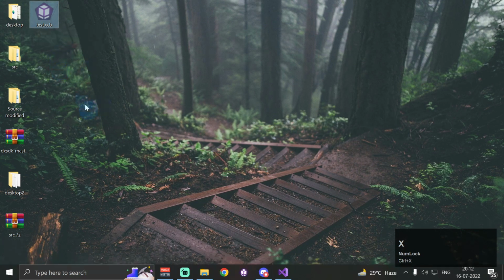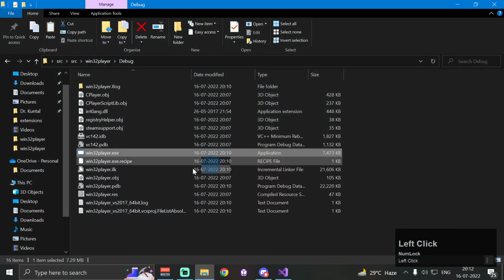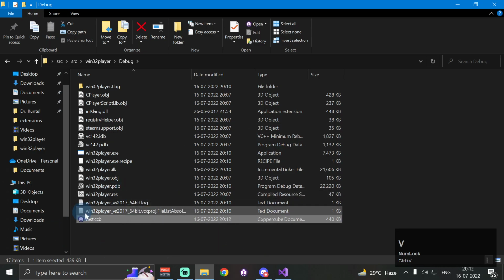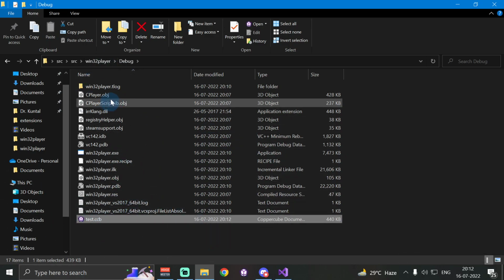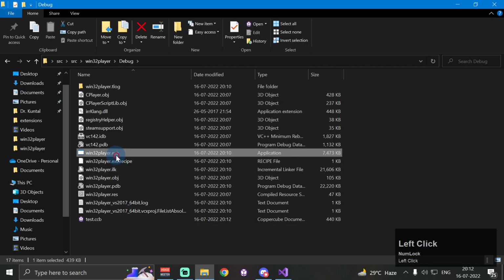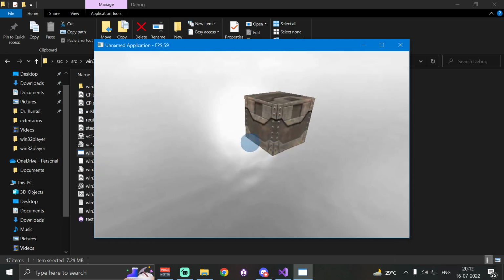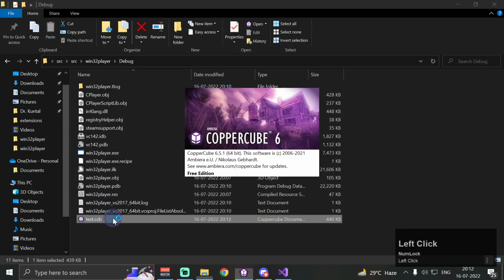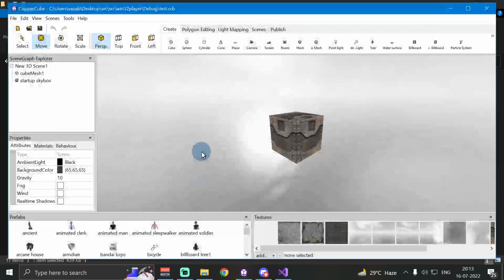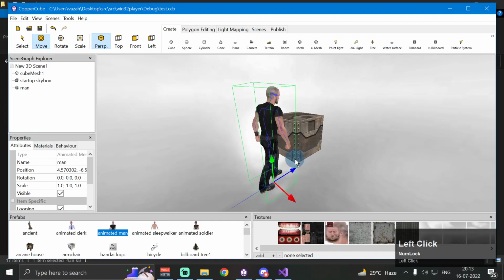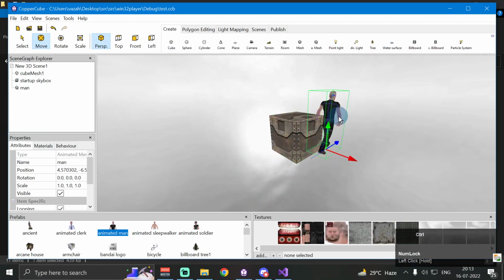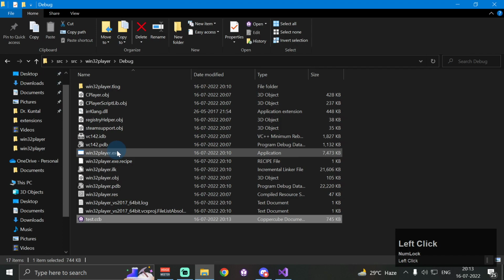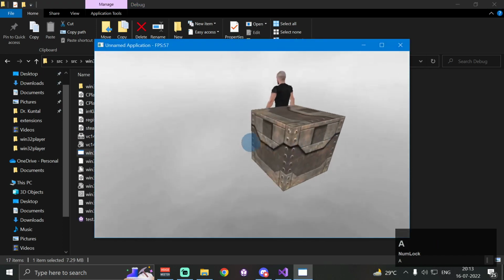and now I'm gonna move it to the win32 player debug folder. So you have to copy paste this test.ccb in this folder here, in the debug folder here, and then all you have to do is double click this win32 player.exe, and it will now open your CopperCube project that you have put in here as test.ccb. So suppose if I open this project and I add an animated mesh here, and if I save the project and if I close it, and now if I run win32player.exe, it will load that project.